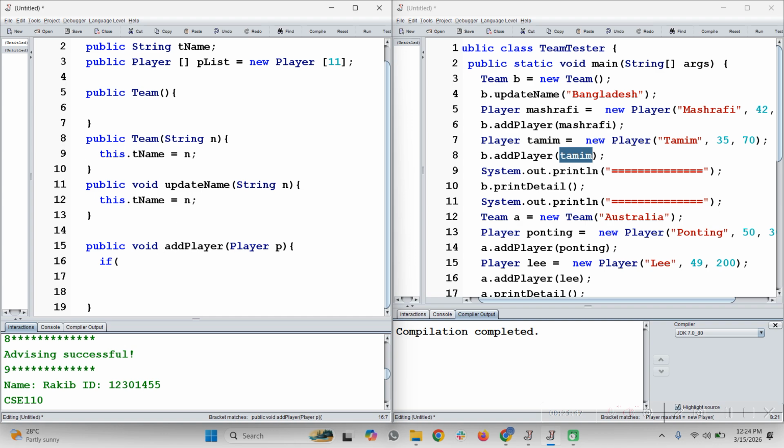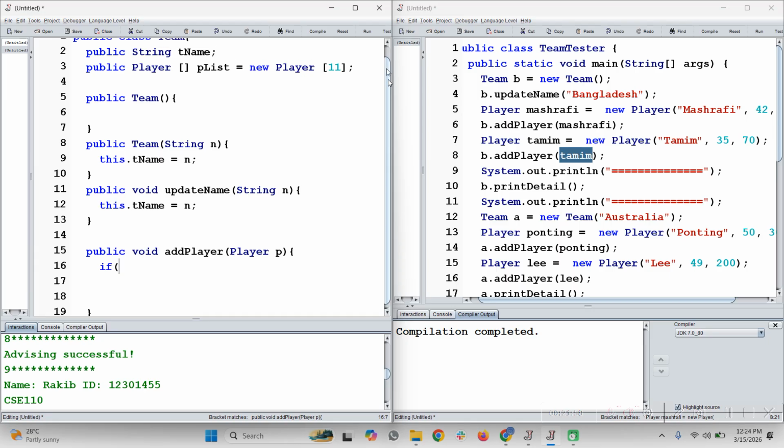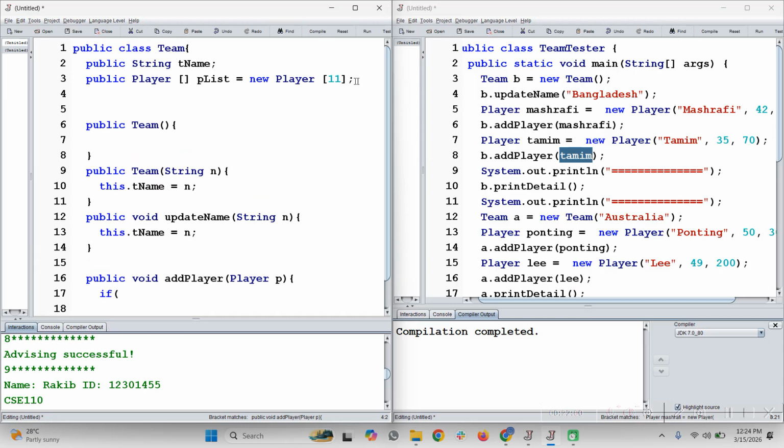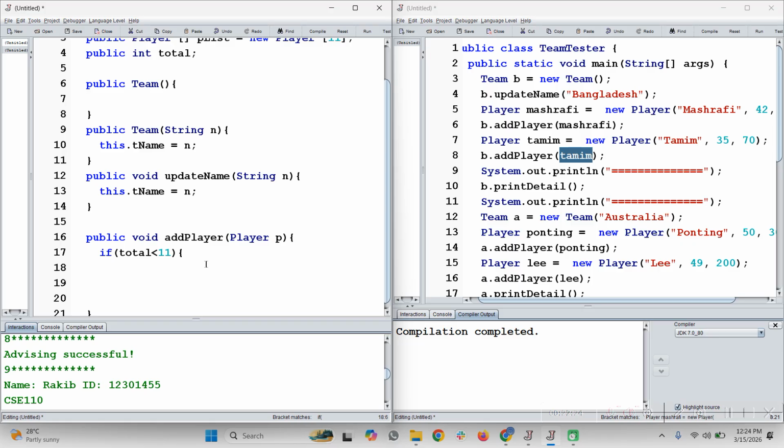And if I want to check whether I have the capacity in my array, then I definitely need a counter, because I have to compare the counter with 11, if the value of the counter is less than 11. So let's take another variable which will keep track of the total number of players. So public int total. Suppose this is the variable which will keep track of the number of total added players. So if total is less than 11, then I will allow the method to add a new player.